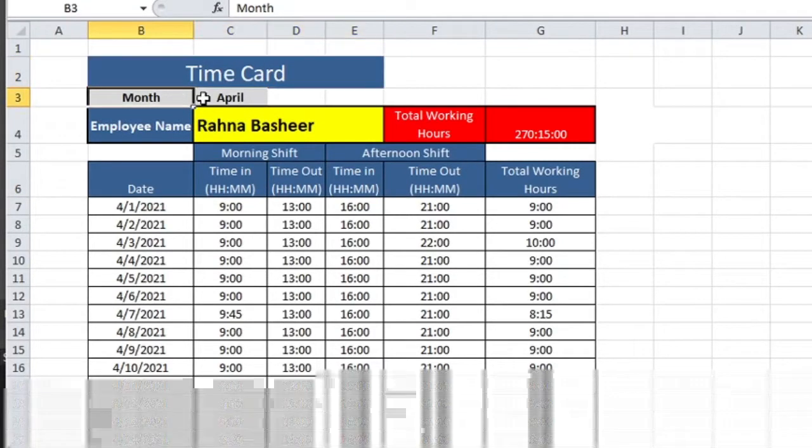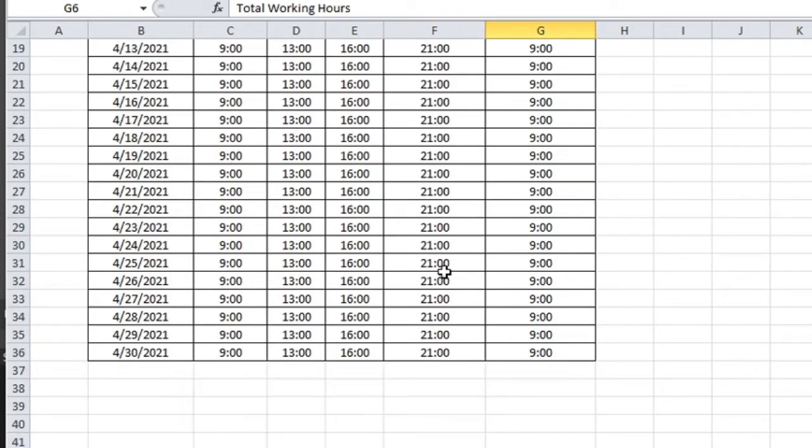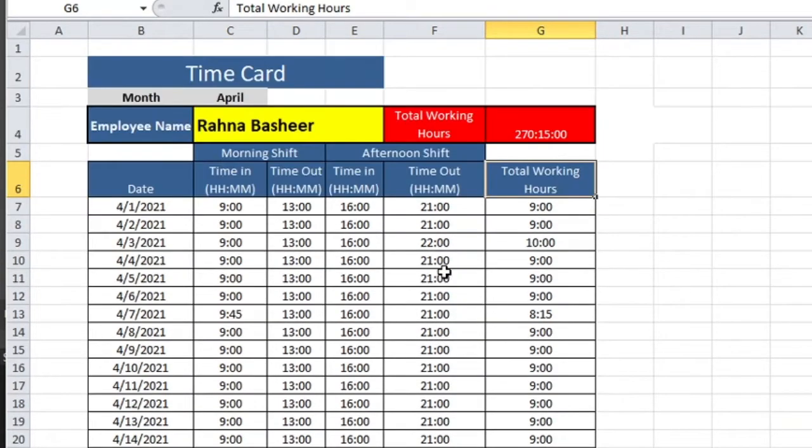Hi everyone, today in this video we'll see how we can create this timesheet. This sheet covers the employee movement details, morning and afternoon shift with time in and time out. It calculates every day's time and the total monthly working hours. You can download the template from the description.